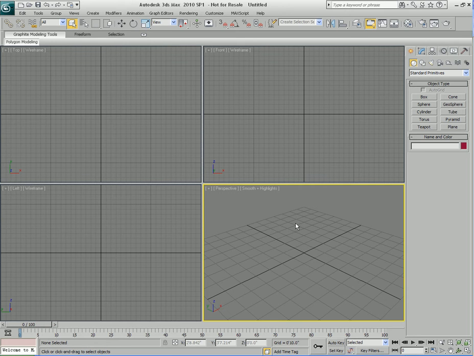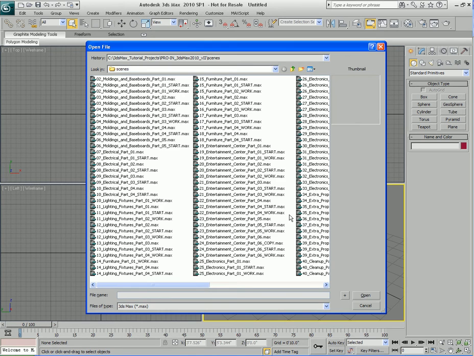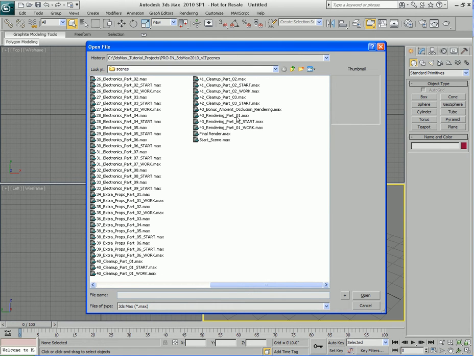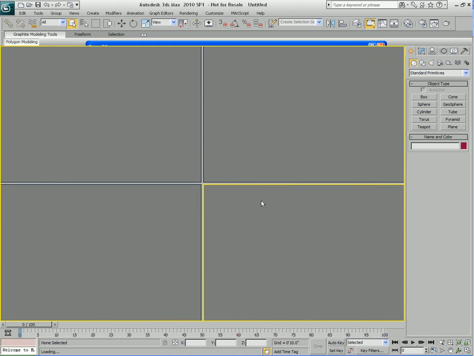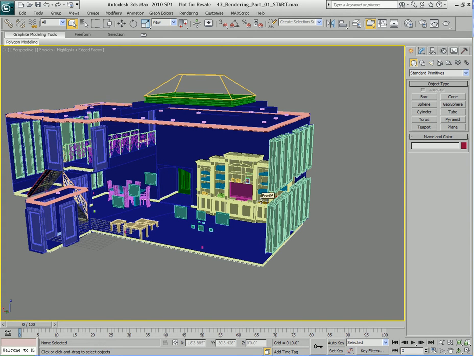Editor, I'm now going to record myself looking at some of the scenes that we're going to be working on. Probably I'll just go to the last scene. The last scene that I did was 43 rendering part 1 start, I believe. I'm just going to move the camera around so that people can see the stuff that we're going to be modeling and so on and so forth. So just take the audio out of this.